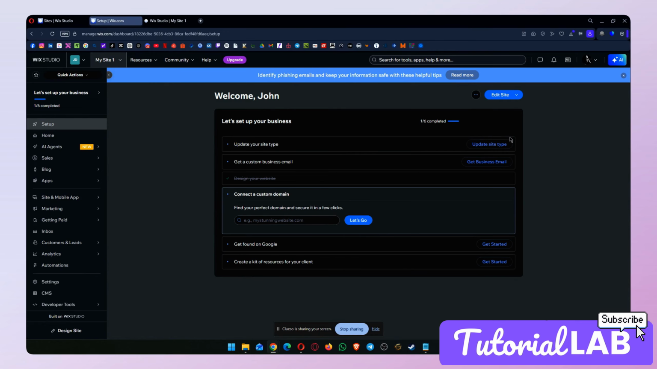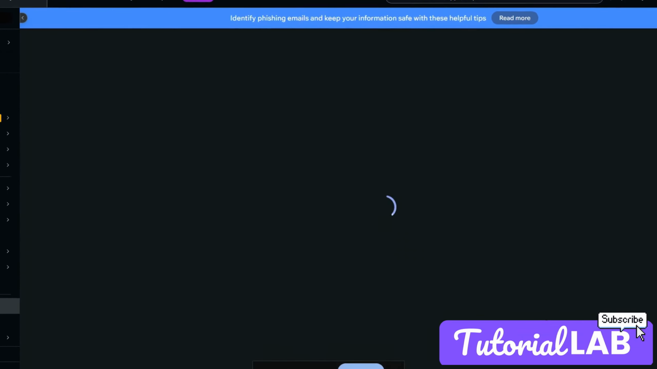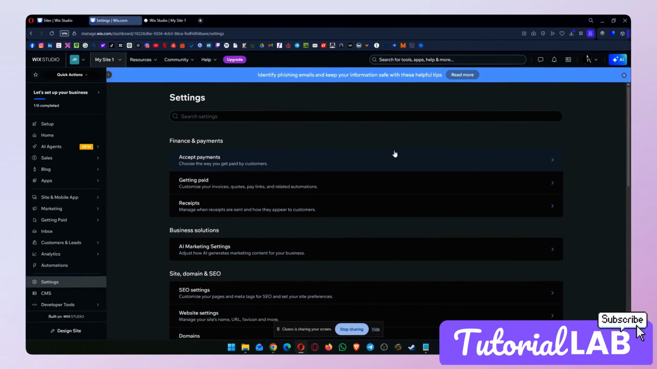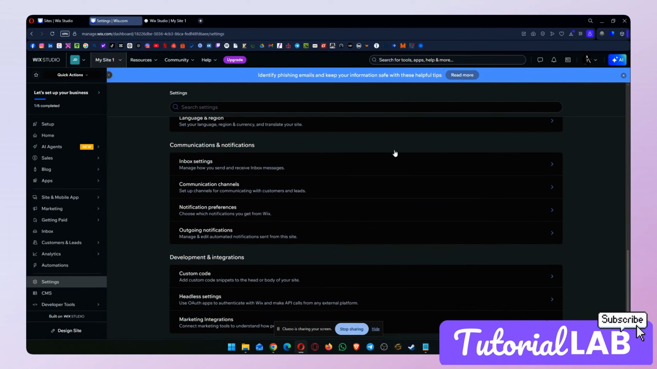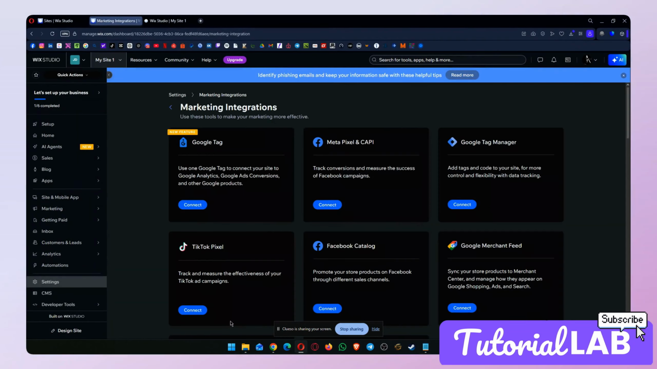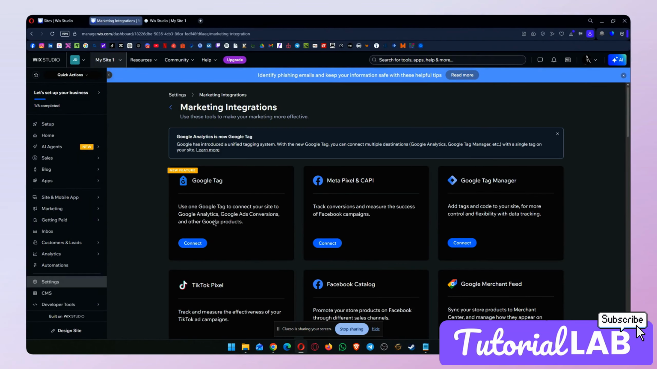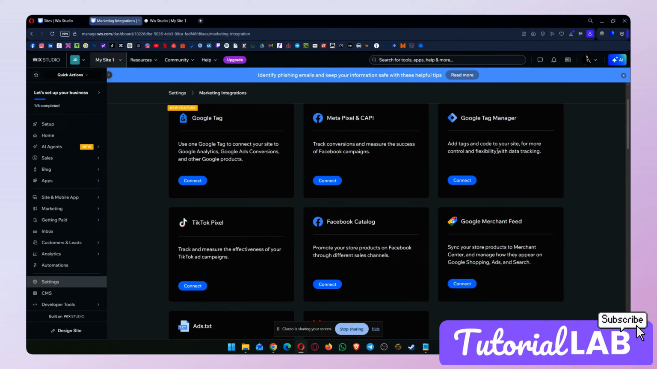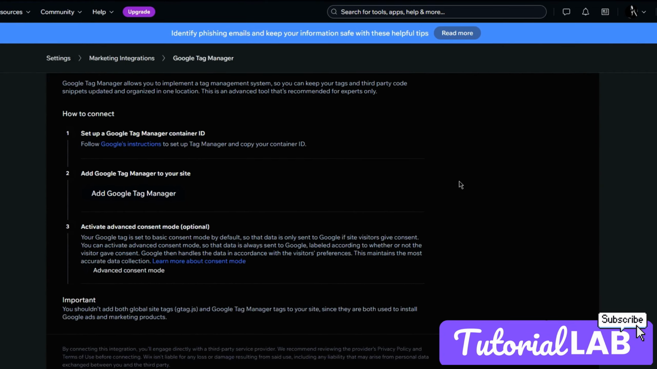To connect our Google tags, we need to go to Settings in the lower left part of the dashboard. From there, scroll down until we see Marketing Integrations. Click on that, and we will see the Google Tag Manager option. Now click Connect so that it links to our Wix website.